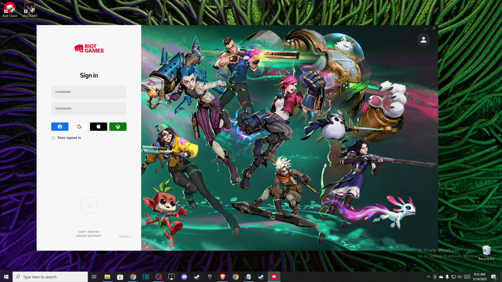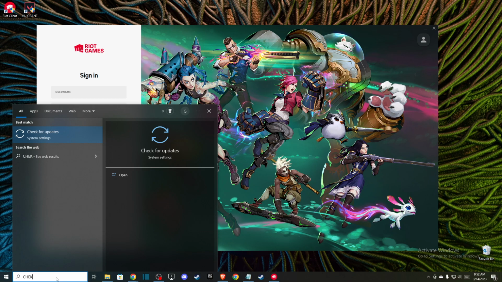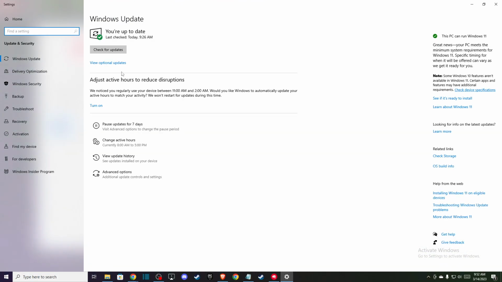If the problem persists, then another thing that you can do is update your Windows. Just write and search, then press check for updates, and download and install the latest updates on your operating system.